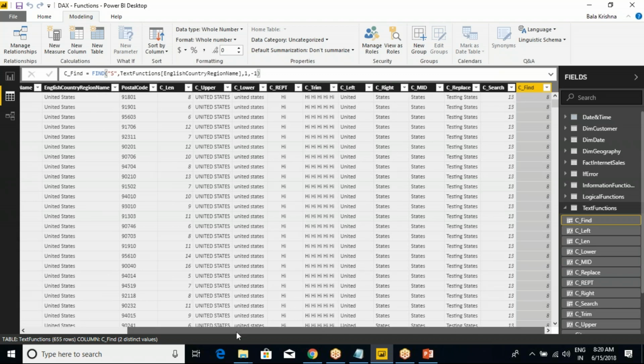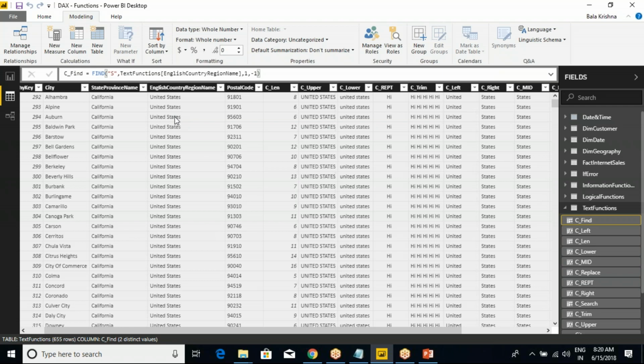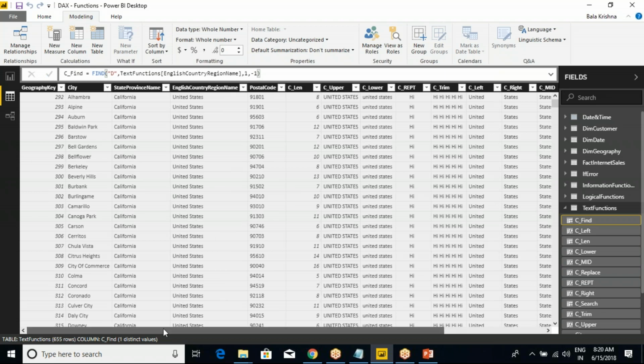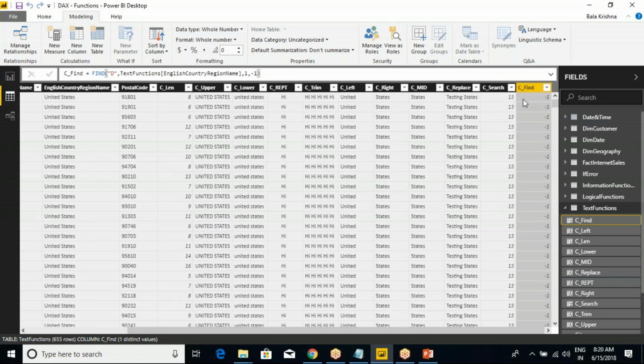Let me explore one more example. Let's say I'm giving a D here. Only one D is available, yes or no? Only one D is available, but unfortunately I'm giving a capital D. What will happen? What is the output? -1. Why? It's case sensitive, right? In the database we have a small d, but you gave a capital D. Obviously it will not find it because it is case sensitive.